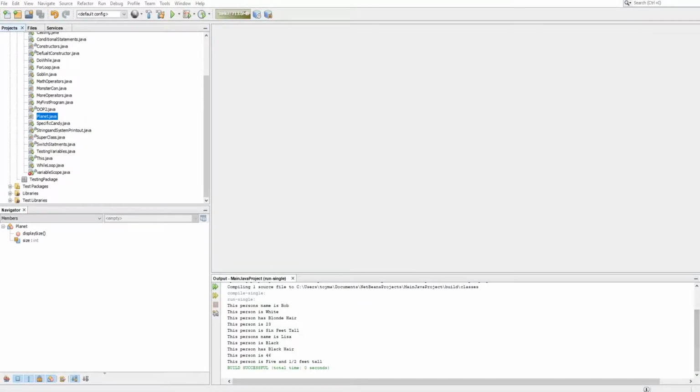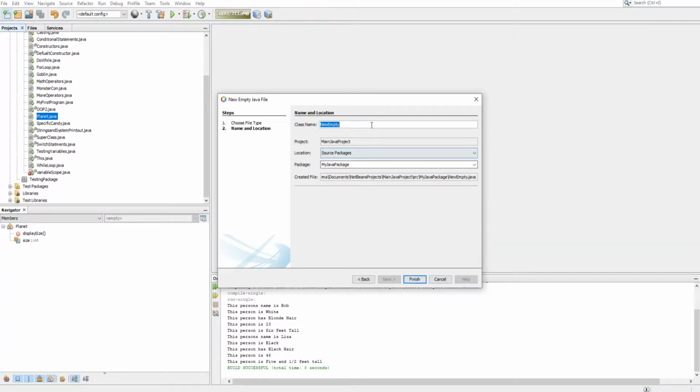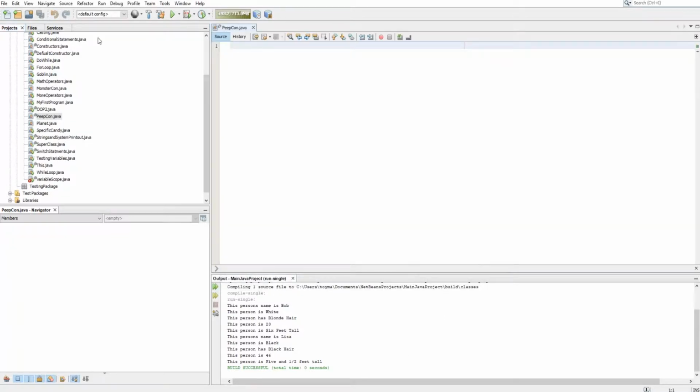Alright, so I've been learning Java here lately, and I just thought I would show my family and my friends what exactly I've been learning. So what I'm going to do here is make a new little program, and I'm going to call this PeepCon.